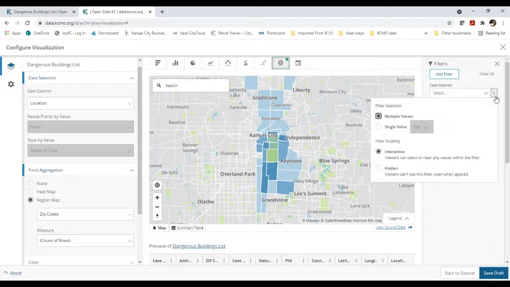Before I actually populate it, I'll show you. If you click on these three dots, these are the controls on the filter. This is where you say, do you want it to be multiple values or a single value? So in this case, with time, it's a day as a single value. But if I was using status, I could put in multiple statuses, or maybe I only want to select one.